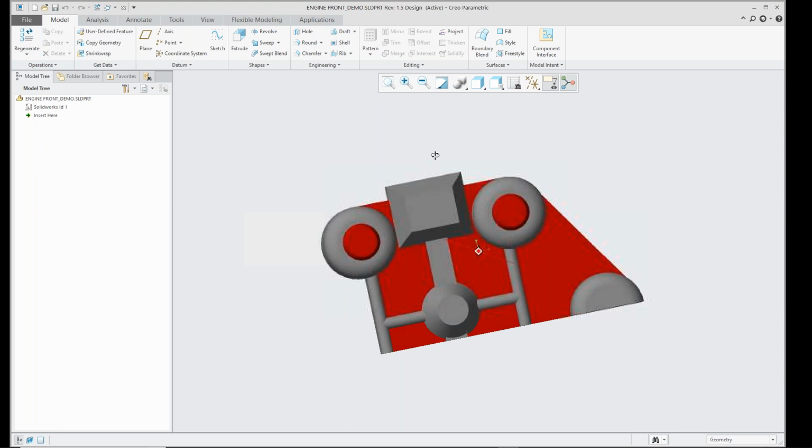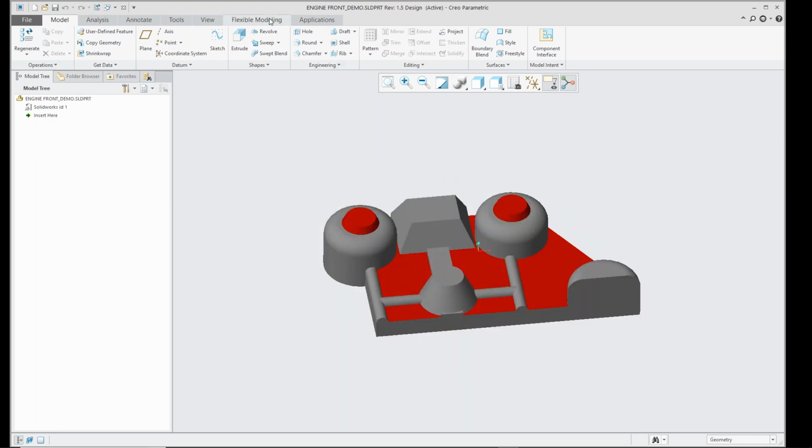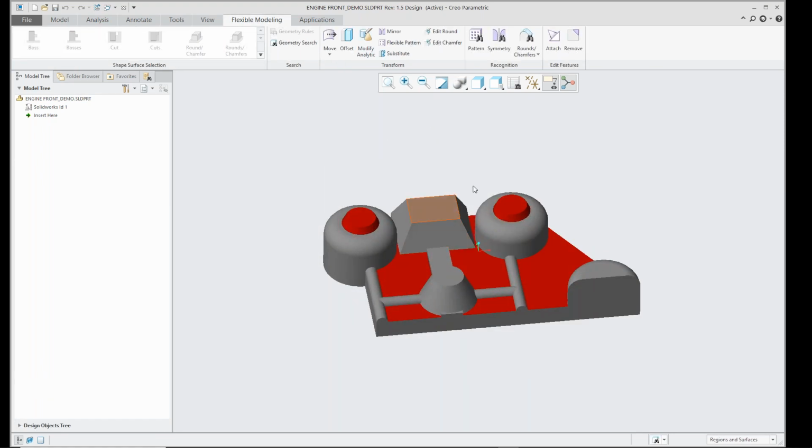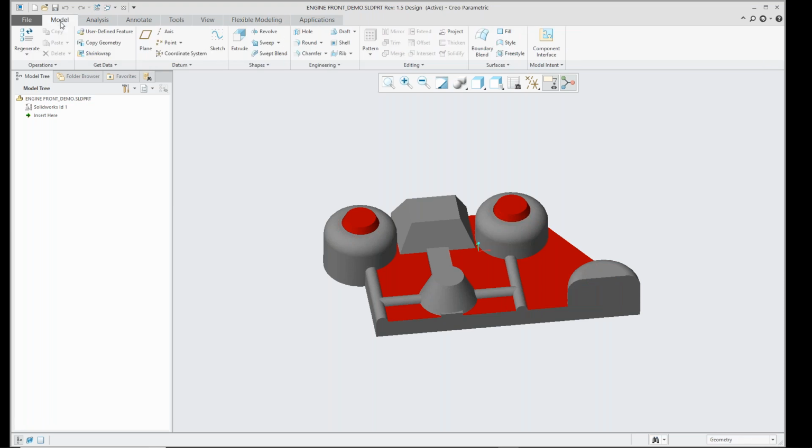Now, with my flexible modeling functionality, I can come over here and still manipulate the different information inside of here. But that's, of course, another demo that we've actually shown. You can look in our YouTube page to see that, but I'm sure we'll do another one sometime soon as well.